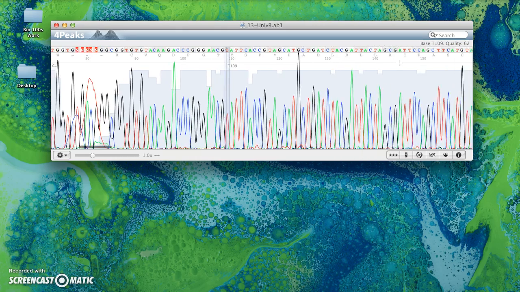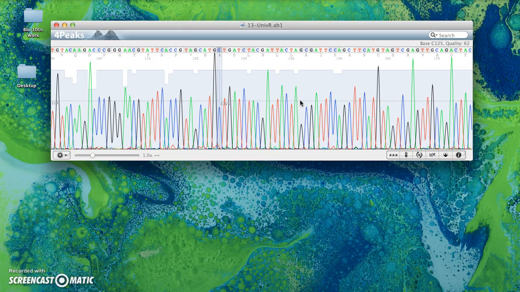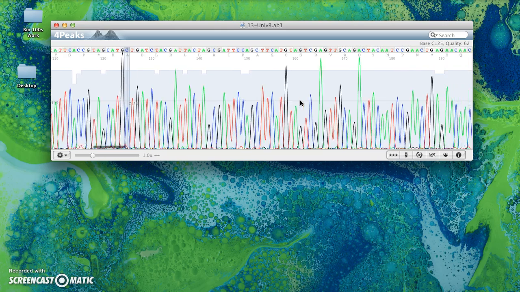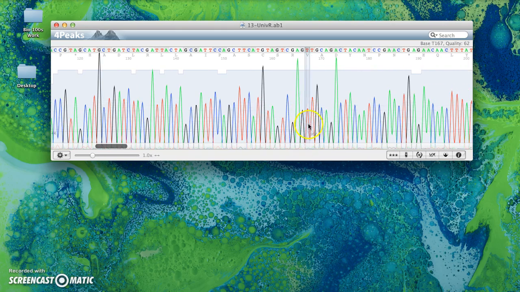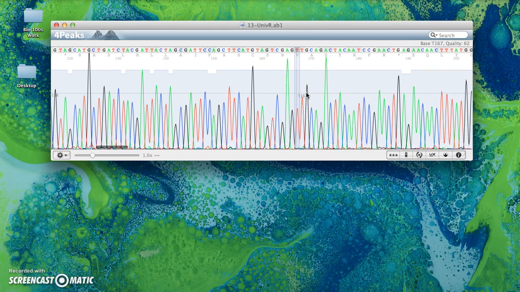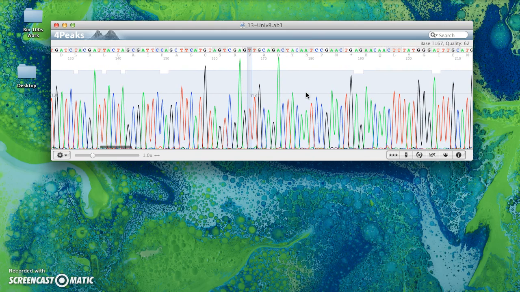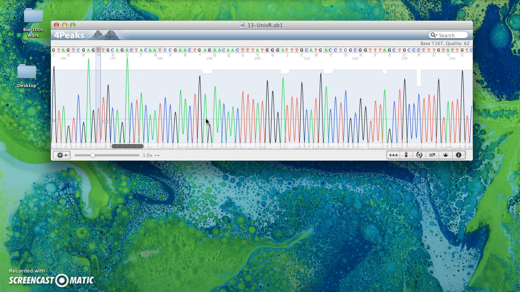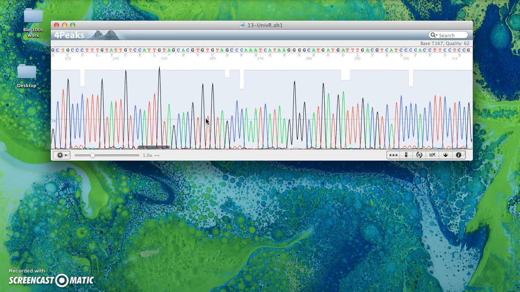As we scan across the chromatogram, this is our entire sequence, we see that there is a single peak per nucleotide in this region. And this is what we consider a clean, clear chromatogram. There's a single peak with very low background. And this is important because this gives us confidence that the sequence we are given is the sequence found in this sample you sent out for sequencing.